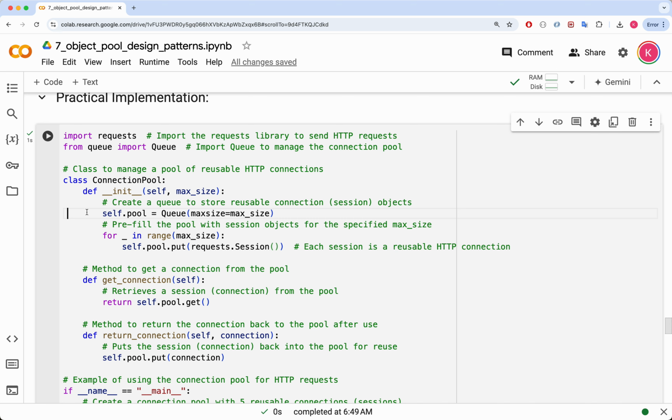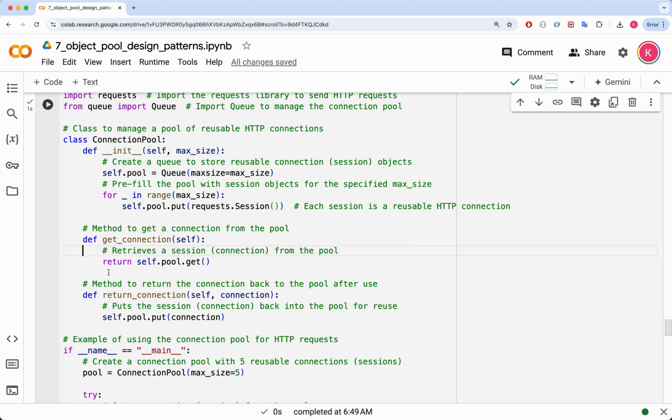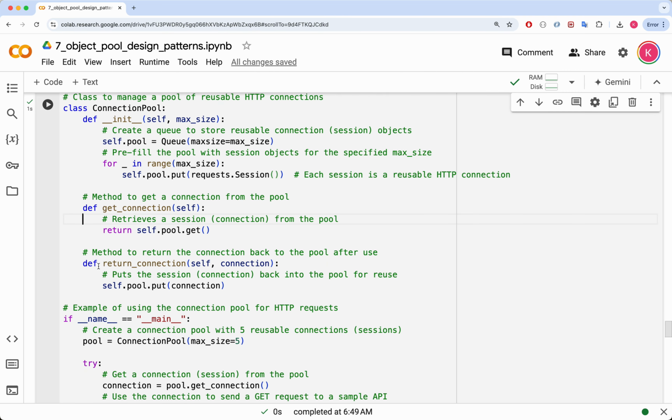The connection pool class creates a pool of reusable session objects which act as connections for making HTTP requests. Instead of creating a new connection for every request, the pool pre-fills itself with a set number of session objects defined by max_size. When a connection is needed, the get_connection method retrieves one from the pool, and after it is used, the connection is returned to the pool using the return_connection method.